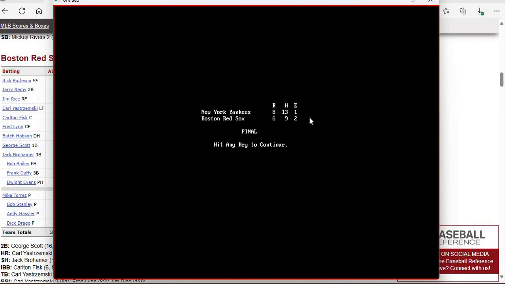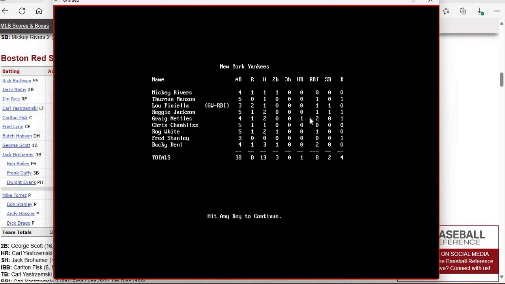The Yankees won the replay 8-6. They won the real game 5-4. Here are the box scores. Bucky Dent had 3 hits, no home run, but had 2 RBIs, so he was a thorn in the Red Sox side in this game as well. Jackson and Nettles had 2 hits each. Nettles had a home run.